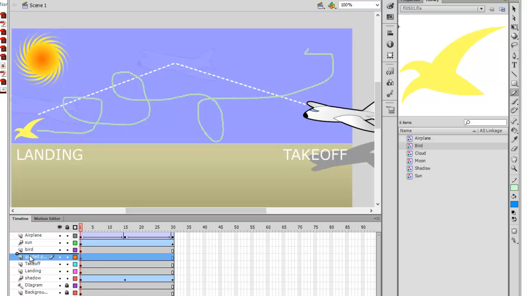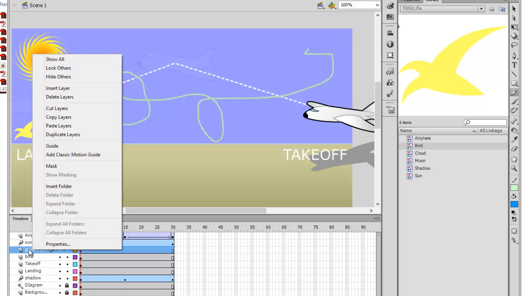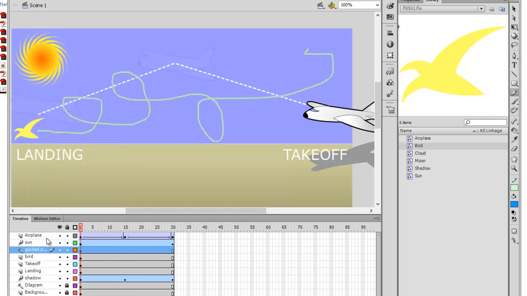So now what we want to do is move this guided layer above the bird layer. So I'm going to click and drag on guided layer and drag it above bird. Okay. And I'm going to set the guided path layer, right click on it. So select it and then right click on it and choose guide. And right now it has nothing to really guide, but we're going to set this bird to go through a motion path itself, so that way it can move across the screen.